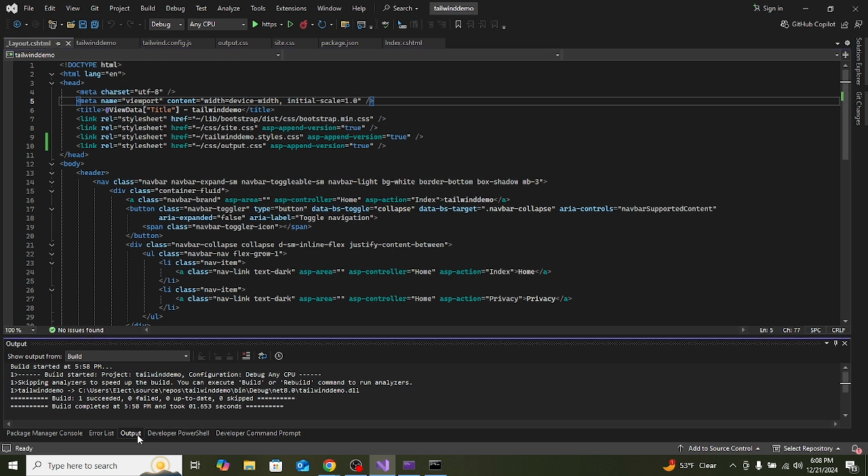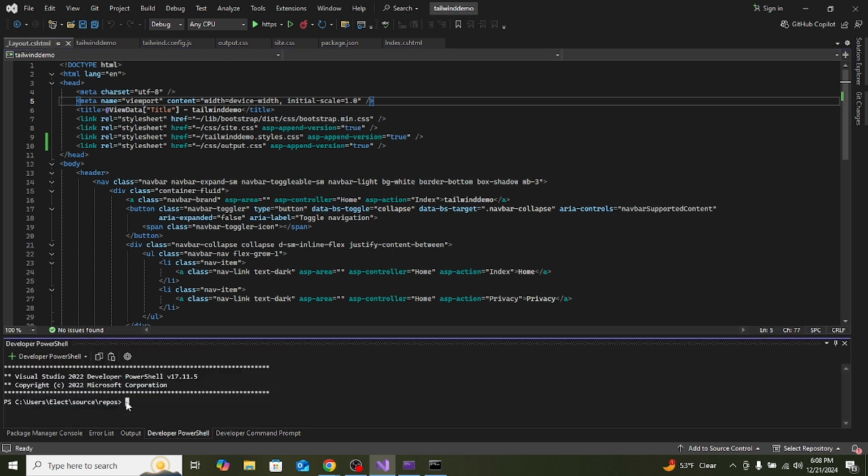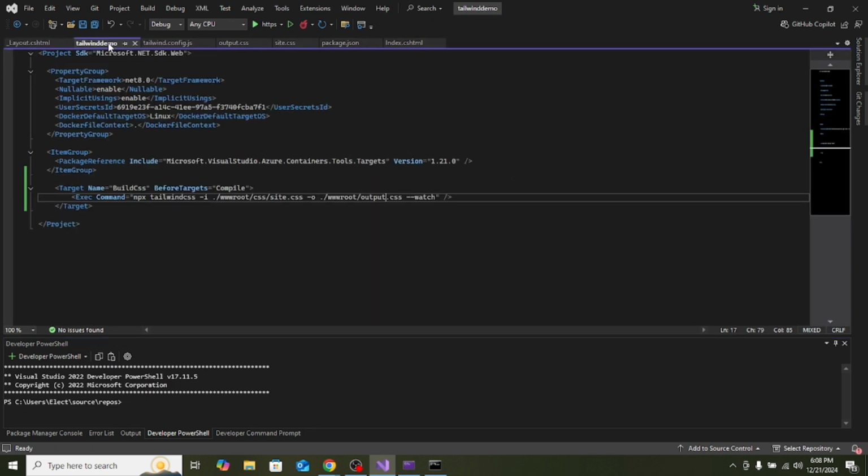So now we have to go to the output, and inside the output, we're going to have to do, I forget, I think it's called, hold on, it's called npm run css.build. That's what it's supposed to be.